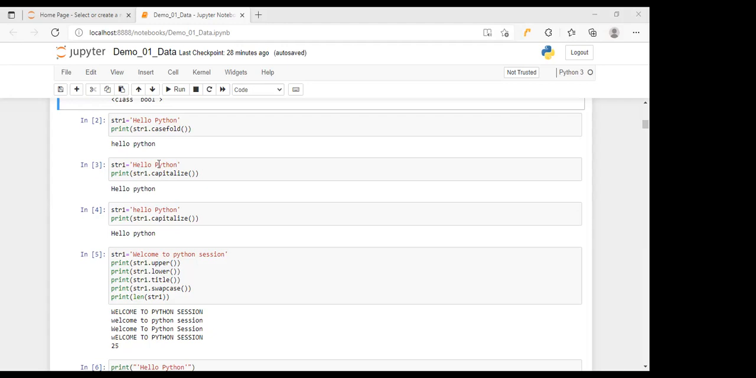So the P of the second word stays as it is, but when it is converted to output using capitalize, then it becomes our case. Only the H is showing the capital. Okay.